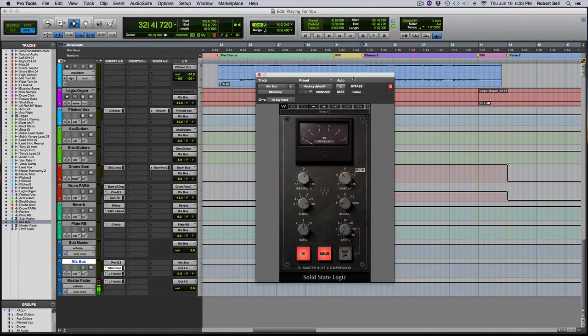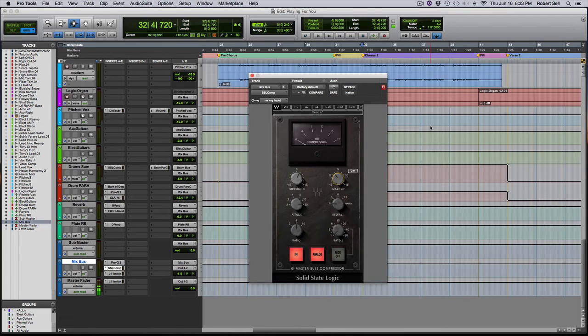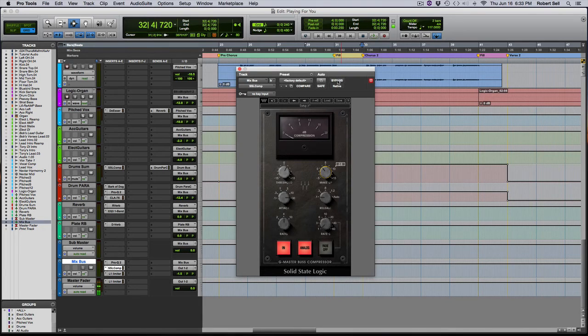So let's take a listen now and just see if you can kind of picture everybody coming together in the room, kind of all in the same place, and it kind of tightens up the mix. So here we go with the chorus again. You can just watch, I'll bypass and unbypass the plug-in.